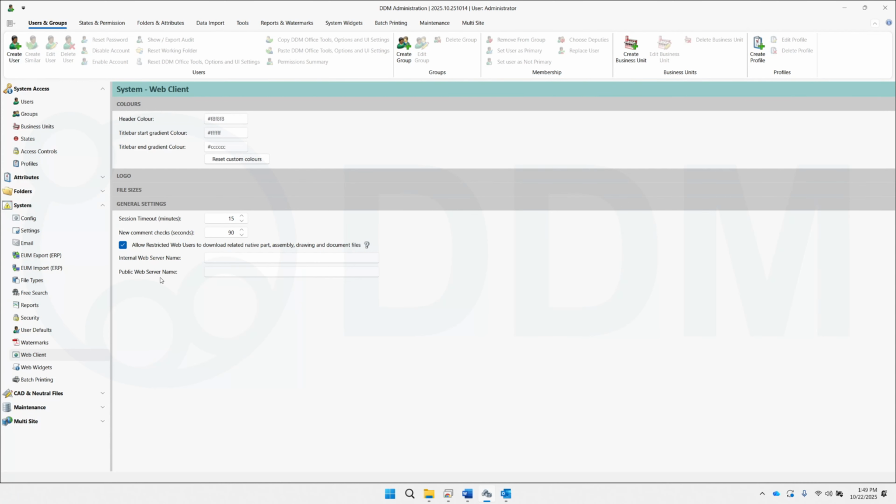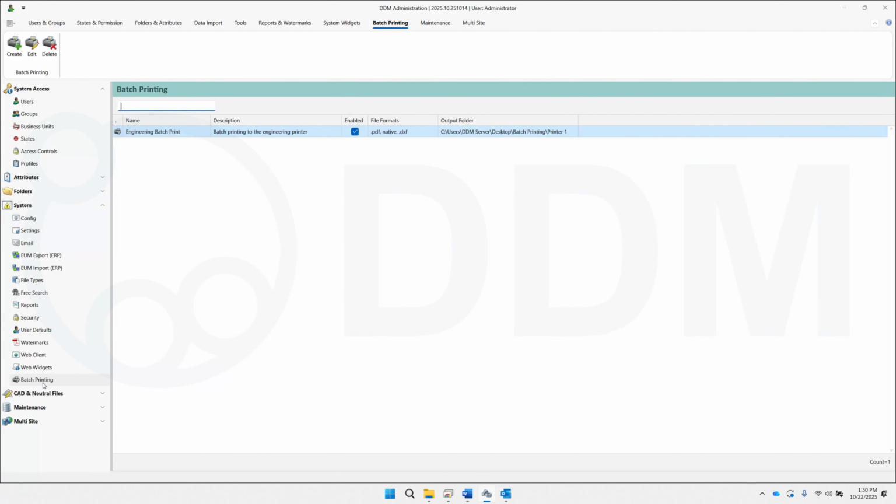Next, we will look at a new feature that has been added to DDM, which is batch printing. It enables users to print multiple items from the DDM Office environment. To enable this setting, you need to create a batch print profile. Here we can see a batch print profile that I've created previously.